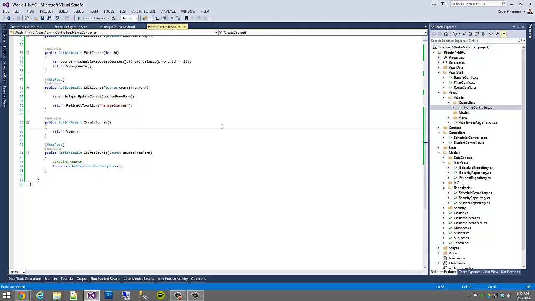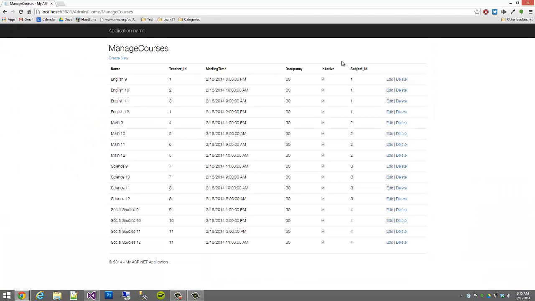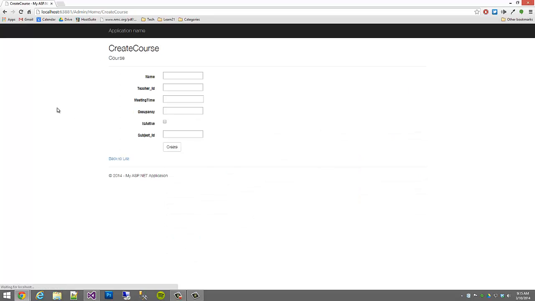So F6, F5 again. Alright, so now we're back where we are. We can click create new, and that'll bring us up a new course form. Now the name is a text box. The ID for the teacher is this up down arrow type box where you can add numbers.